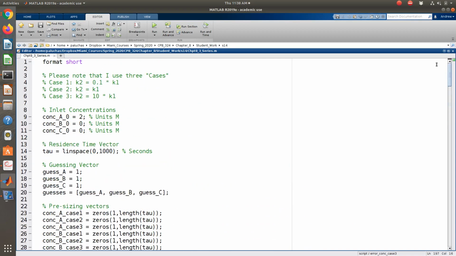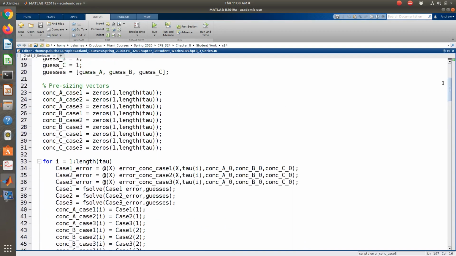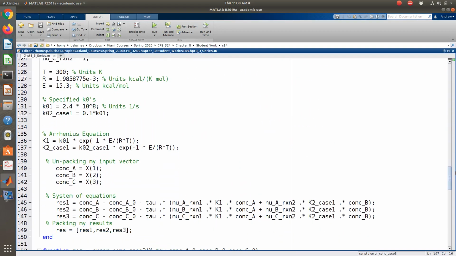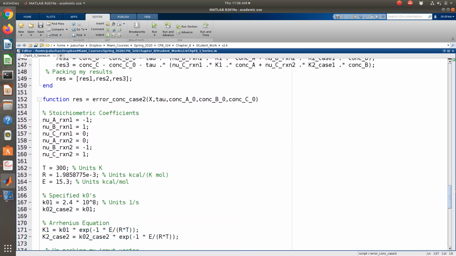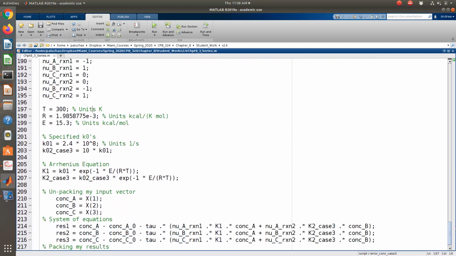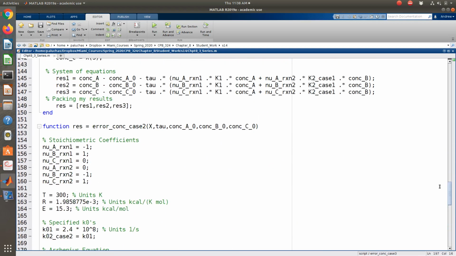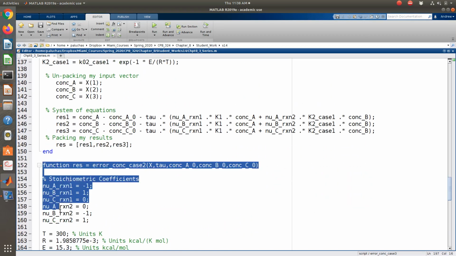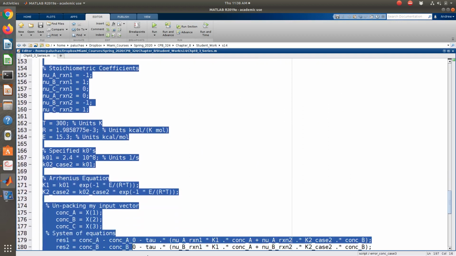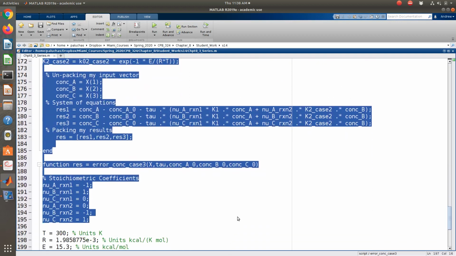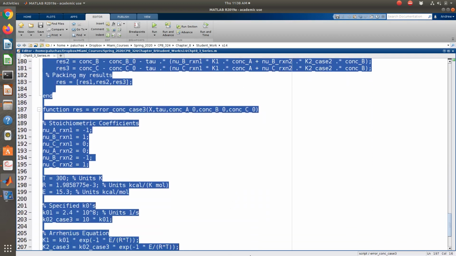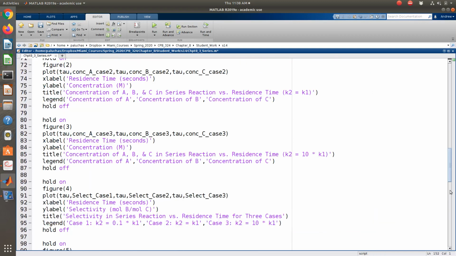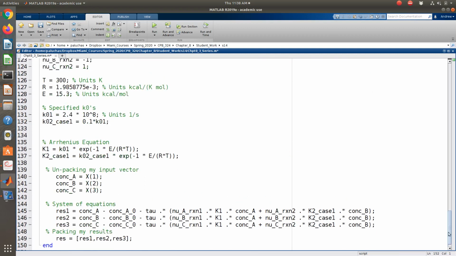Okay, but yeah, I'm gonna have fun. So the first thing I'm gonna do: you just copied and pasted these 3 different cases. That's fine. What I'm gonna do though is make it so that you just have one general error function.